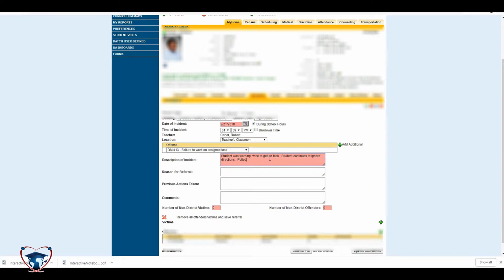Pulled student aside to try to help. Was given demerit after continual non-compliance. Now, I'm not going to go through the full incident here, but it's very important when documenting anything for discipline that you're very specific. You can go through and talk about the previous actions taken. Maybe in the past you've given warnings, a new seat, calls home. Maybe you took place and did that right then and there.